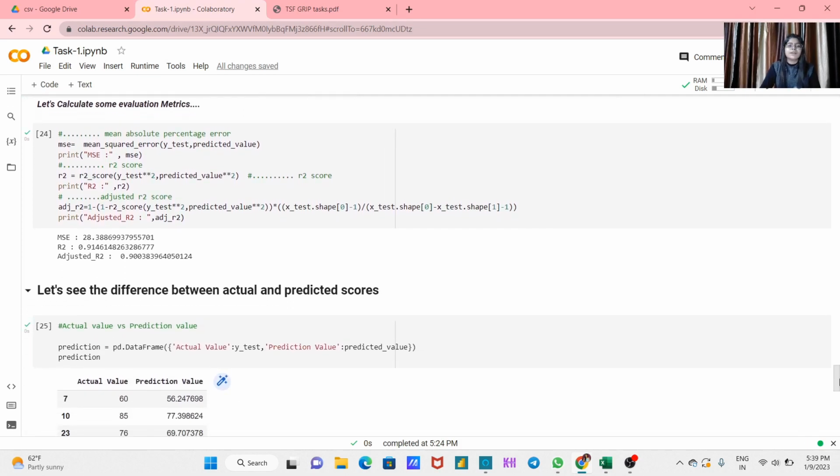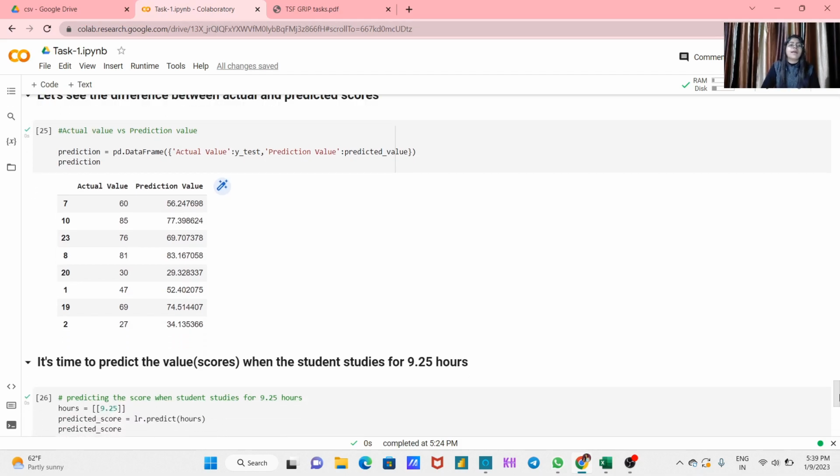So let's see the difference between actual and predicted scores. Here we have our actual values and also the values which we have predicted. For 7 hours, the actual value is 60 but the predicted value is 56, which is almost near to 60. Similarly, for 85 we have predicted 77, for 76 we have predicted 69, and for 81 we have predicted 83.